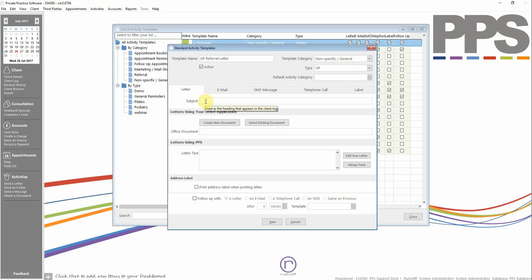Just below there I have my letter tab already open, so that will be open as default when you're creating any new activity templates. I can go ahead and start filling out the information here. The first thing you'll want to do is add a subject. This subject line will appear in your client log when you've created this activity. So having a nice descriptive subject line here will allow you to see at a glance what this activity was relating to without actually having to open up the activity and reading all of the content.